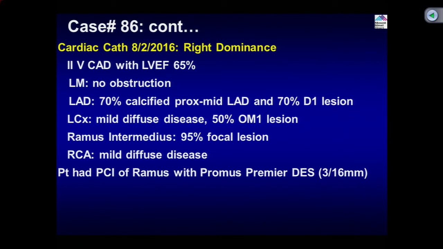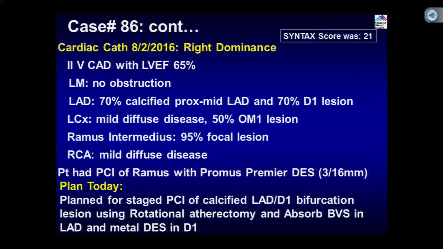Got it. As you can see, today the SYNTAX score was 21. If we take the Ramus SYNTAX of 3 out, now it's a SYNTAX of 18. Today our plan is the calcific LAD-D1 bifurcation using rotational atherectomy and Absorb BVS in the LAD and metal DES in the D1. Now you will ask why, and I'll share with you the data which has come up in the literature on that aspect.